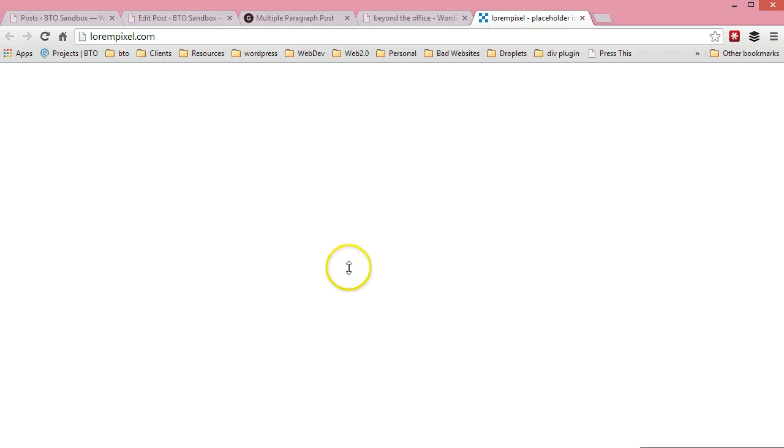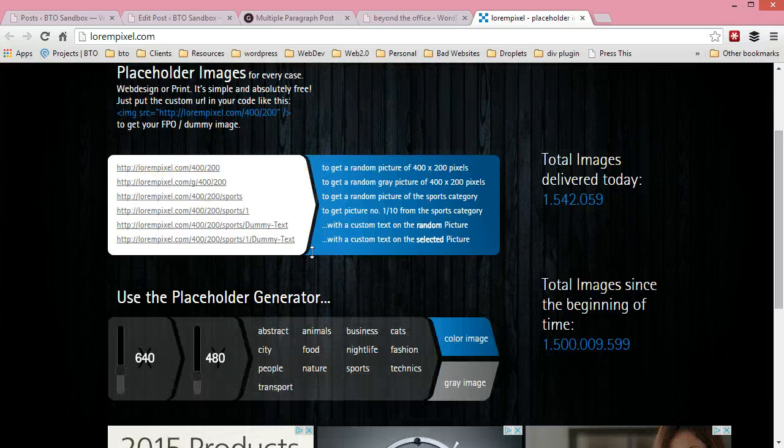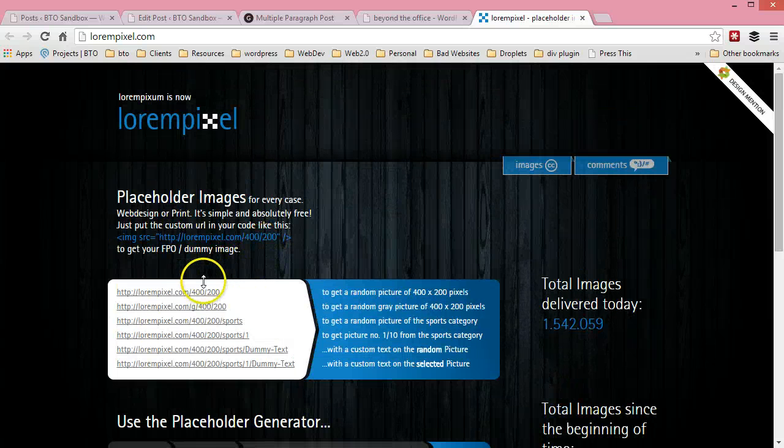So I'm going to use this fun website called Lorem Pixel. Lorem Ipsum is placeholder text that was used by typesetters to check font spacing and a whole bunch of other stuff that I don't really know, and I'll be perfectly honest about that. But Lorem Pixel basically gives you some random sample pictures to use.